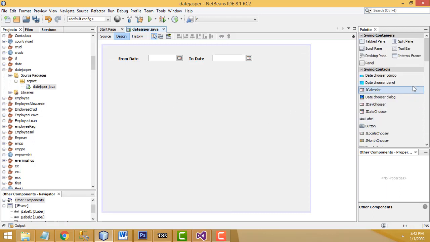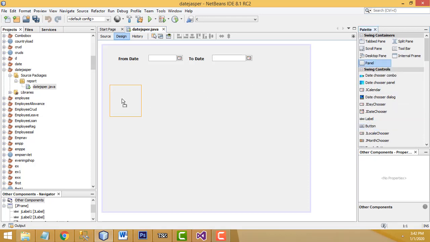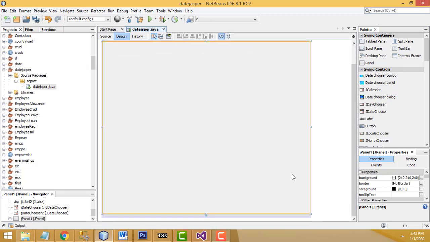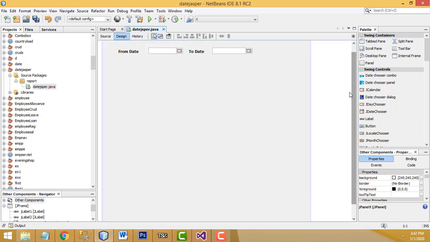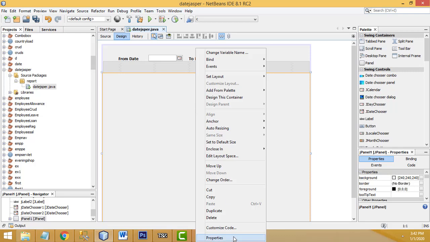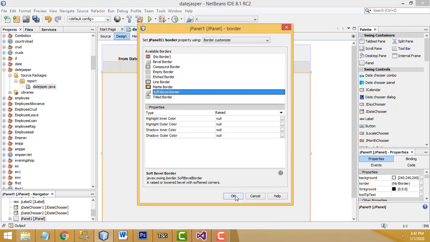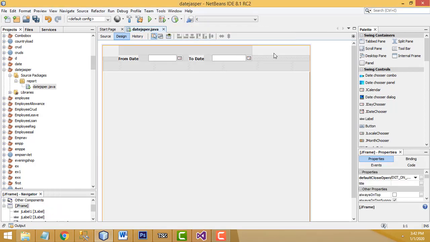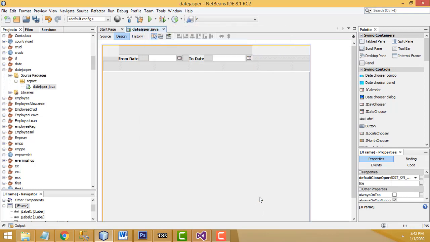Now we have to drag one panel onto the form. You drag one panel here. Select this panel, right click, Properties, Border property; we select Soft Bevel Border, click OK, close it. Now select the form, right click, Properties, Code, Generate Center, close it.